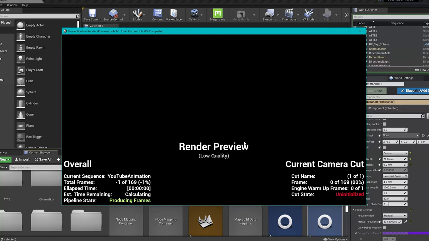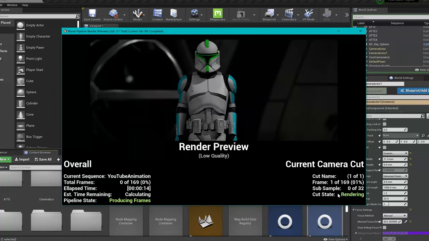Now, you can see, just wait for it to kick up a minute, and I'll show you what I mean when I say about the aliasing and subsampling. So what it'll do is, so here you go, you've got subsample. So for every single frame, it's got 169 frames, for every single frame, it's doing a subsample of 32. So for every single frame, it's counting up by 32.